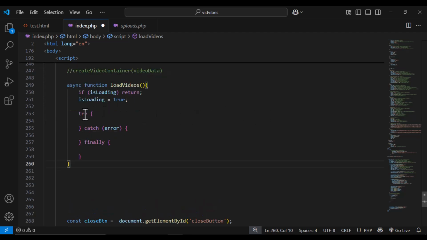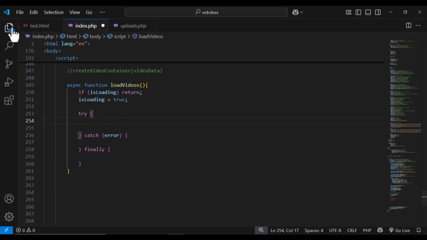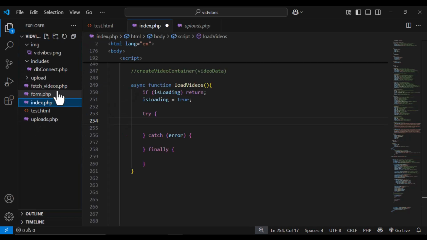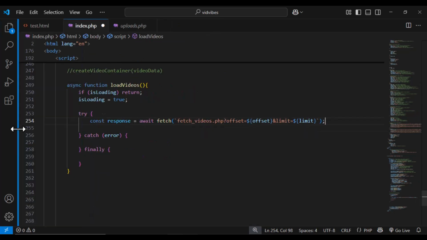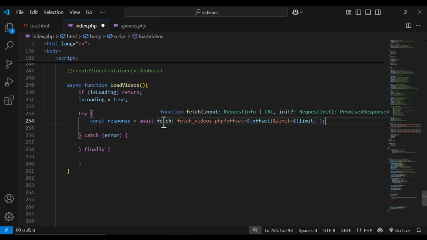Here they are. So this is try, catch, and finally. This is where we attempt to load the videos from the fetch videos PHP API. To fetch the videos, first let me do this. We create a constant called response. It is called response because when we fetch the videos from fetchvideos.php, that is our API, the data that comes back is called a response, because we are requesting something.